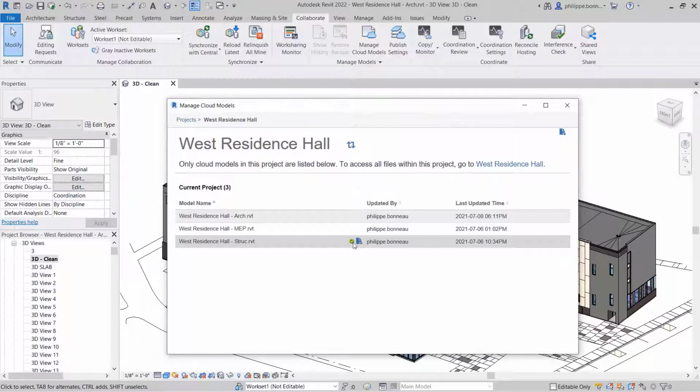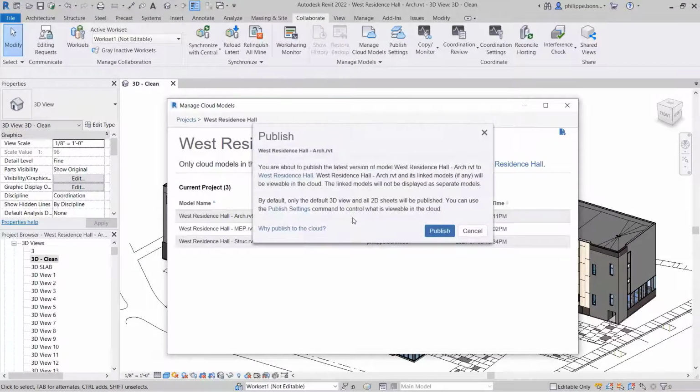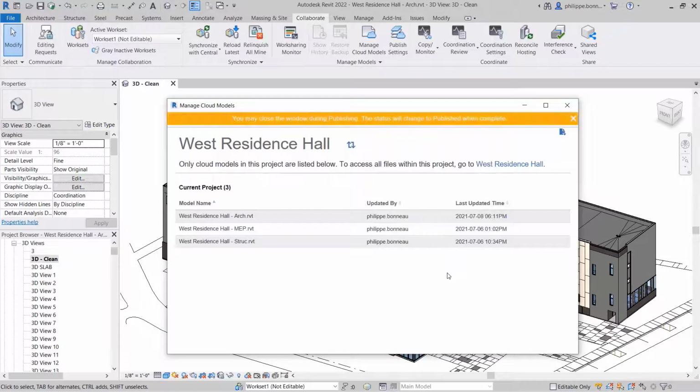The first of these indicates the publishing status of the Revit model. Latest version published indicates that the version of the file viewable in Autodesk Docs matches the live Revit model. However, if you see the option to publish latest, you may click the icon to publish the latest changes to the cloud.